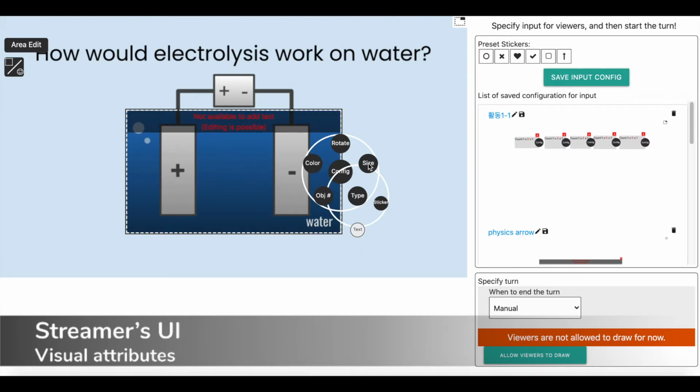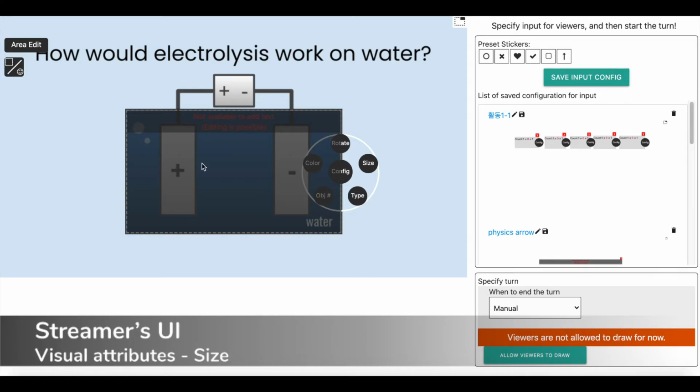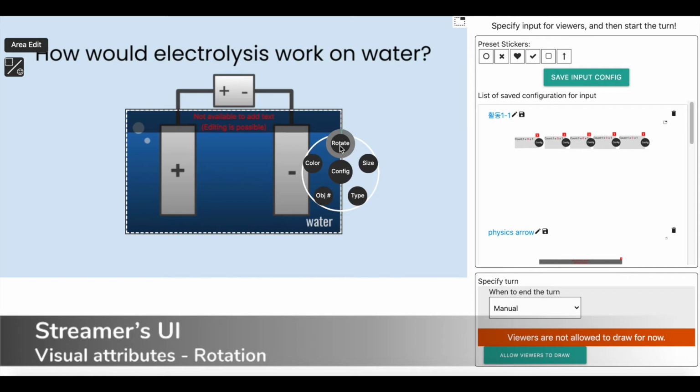After that, the streamer can configure other visual attributes, like size, rotation, color, and the number of objects allowed in the area. For the size allowed for visual objects, the streamer can directly click on the area to specify it. For rotation, the specification can be done by clicking on the wheel, but if rotation is not an important aspect in the viewer inputs, the streamer can set it to the default value by disabling it. The interaction of specifying the color and the number of objects is similar to that of rotation.